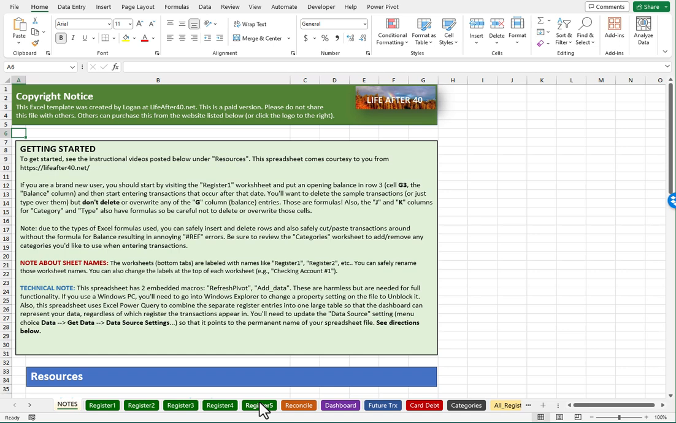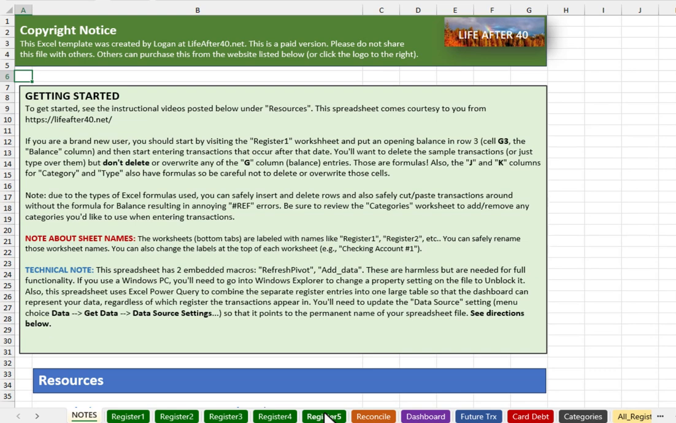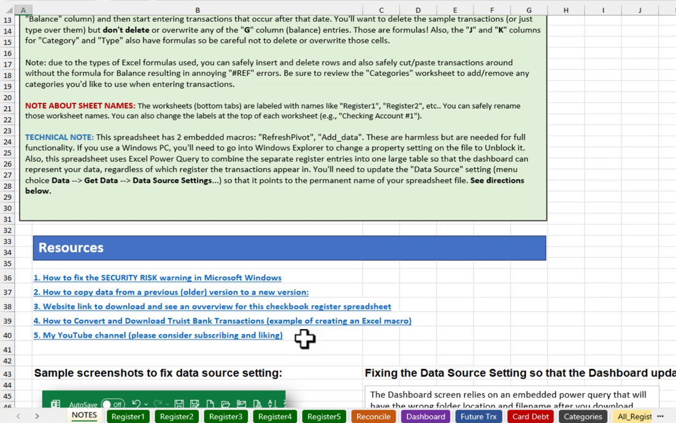I'll start with an overview of the entire spreadsheet and then dive into greater detail with example usage. When you open the spreadsheet, you'll arrive at the first worksheet labeled Notes, which has some basic information about getting started. And as you scroll down the page, you'll also see some hyperlinks to resources. And for those on Microsoft Windows, definitely take note of the link related to unblocking the file, because it does have 3 macros inside that we'll talk about here in a moment.